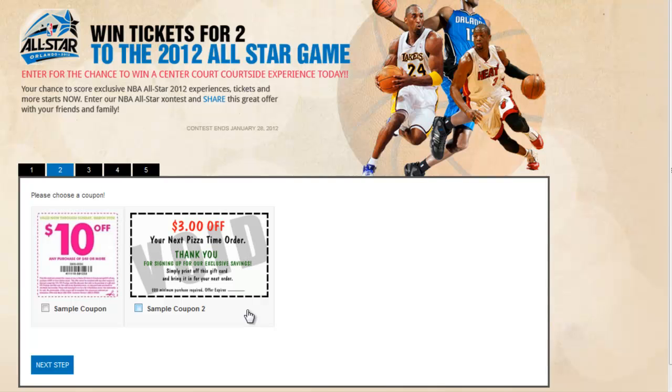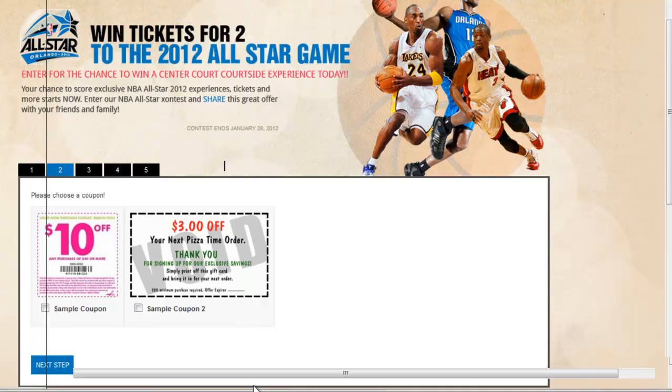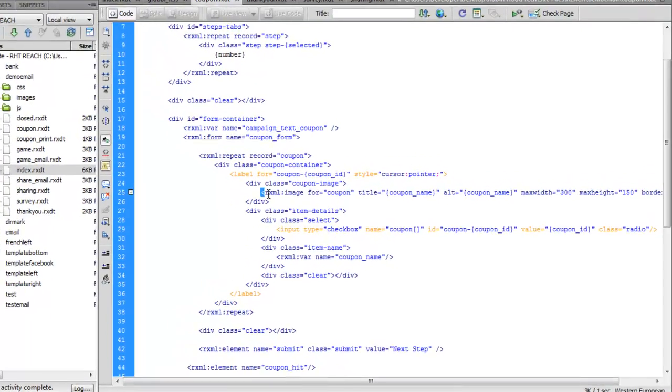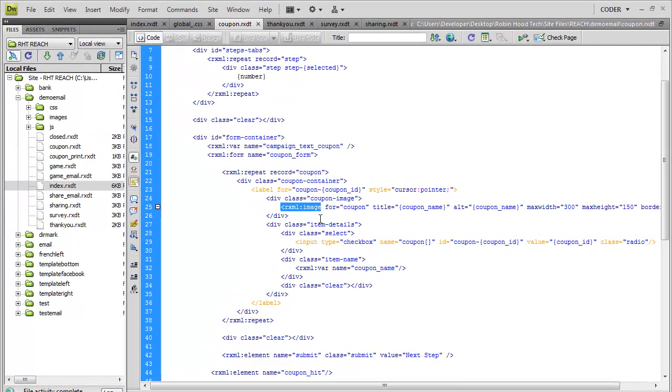So in summary, many RXML tags are necessary for the rendering of Reach channel templates. RXML also provides many additional features the HTML counterparts don't have, and RXML can be easily added or changed within any template to meet the unique needs of the campaign.